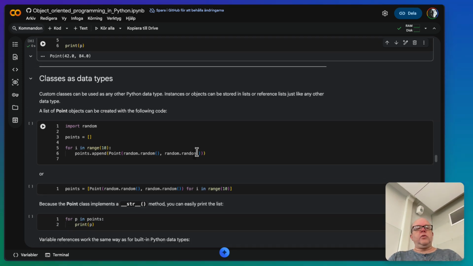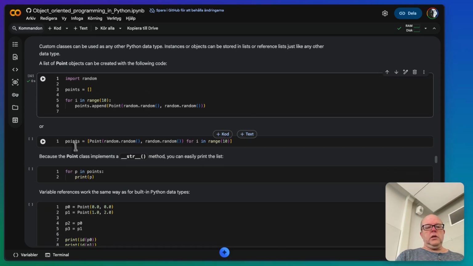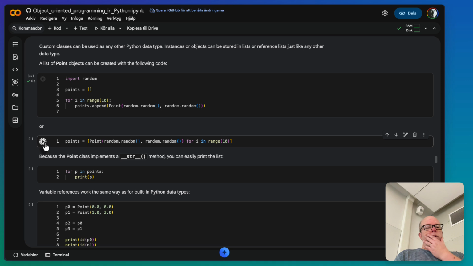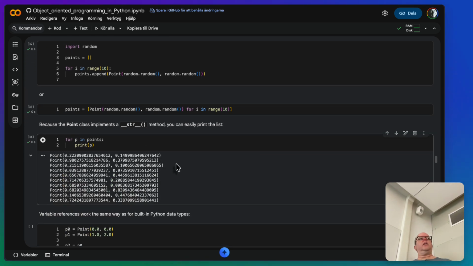As I said before, classes are data types which you define, and they work just like any data types in Python. So if you have a list, you can, of course, add your own points. In this case, I create a point instance and append it to a list, and I create random numbers here for the x and y coordinates. I can do it in this way as well, and I can loop over and print them. Because now we added an str method, when we print the points, we get a nice representation of the points in our list as well.